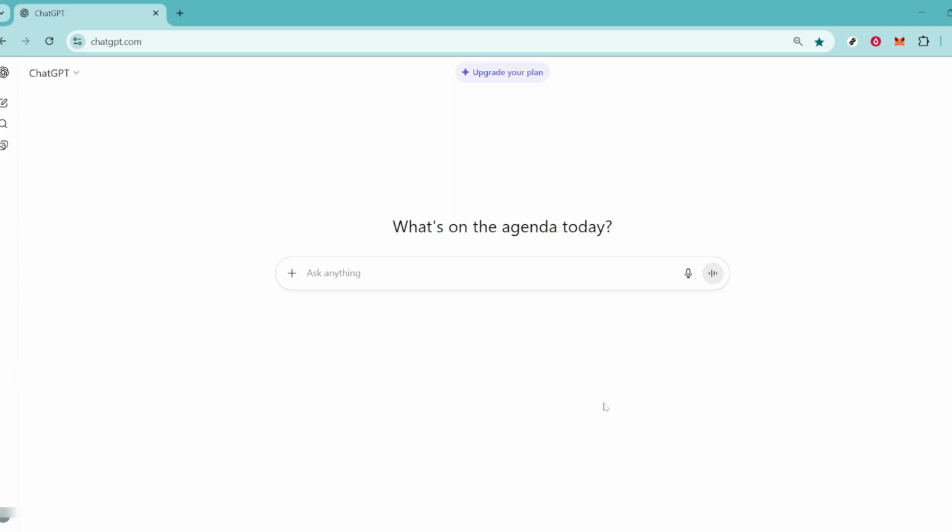First, you'll want to visit chat.openai.com and start by logging into your account. If you don't already have an account, you'll need to sign up, which is straightforward. Once you're logged in, you'll see the chat box where the magic happens. This is where you'll input your requests and receive responses directly from ChatGPT.